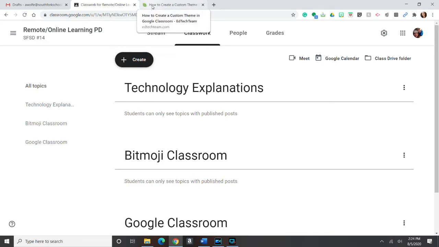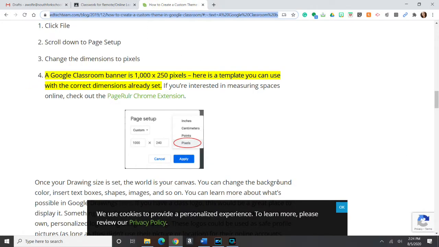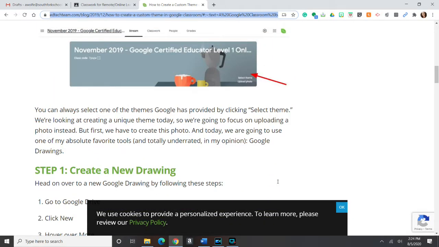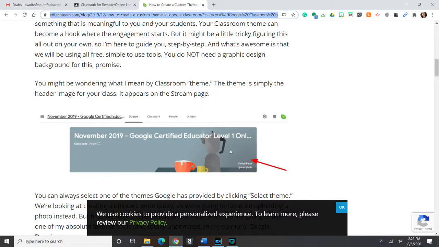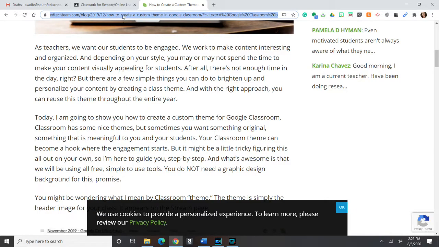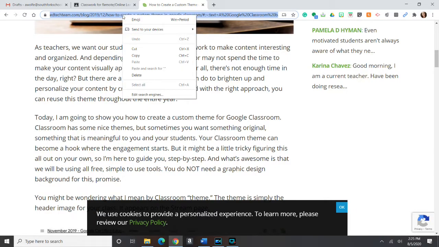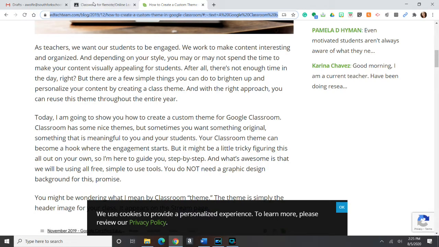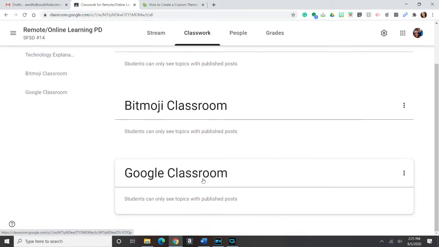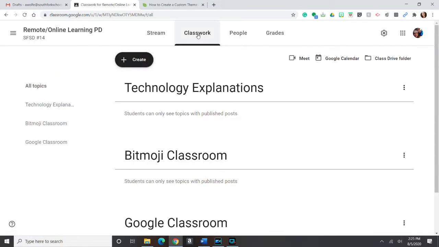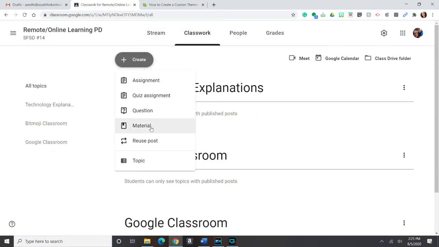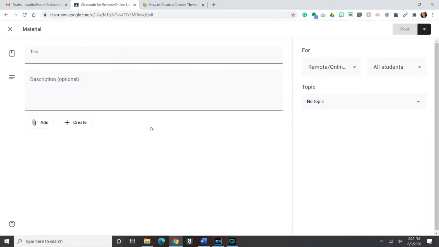So what I have done is I pulled up a step-by-step list or instruction page of how to create a custom Google banner for your classroom or a classroom theme. And so I'm going to right click on the address in the bar, and I'm going to choose copy, and I'm going to go back into my classroom, and then underneath Google Classroom, what I want to do is add a material. Go back to the Classwork tab, click on create, and then I'm going to click on material, because it's information that I want the people that are a part of the classroom to see, but it's not necessarily an assignment. So I'm going to type how to create a custom classroom theme.